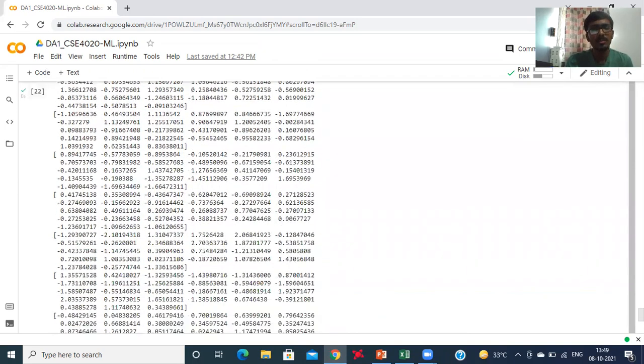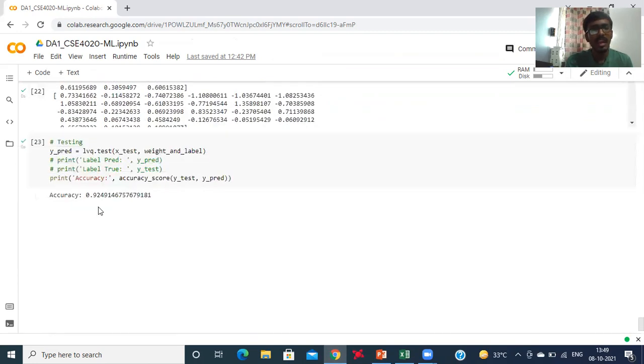LVQ3, similarly, we will be carrying out the training and testing. And this also has a pretty good accuracy, but not as good as LVQ1. It is slightly less, like 92.4% accuracy. So we can come to the conclusion that LVQ1 and 2 are the best for providing a leaf classification. And that is how we basically perform a learning vector quantization.